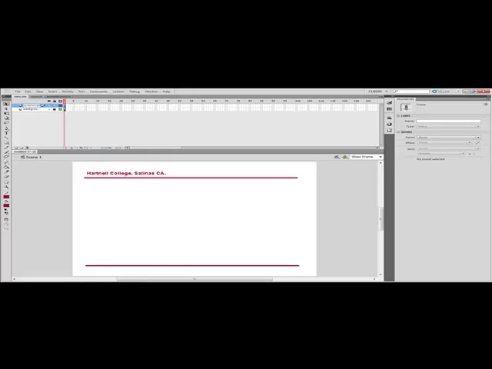My ActionScript layer is always on the top, and even when I'm adding more layers, I'm always going to make sure my ActionScript is on the top. It's a little bit of housekeeping. It keeps me more organized, and if you develop good tools now, it will help you down the road to develop good habits that will see you through.